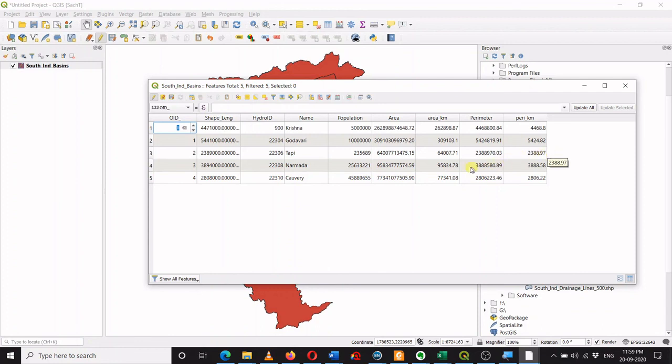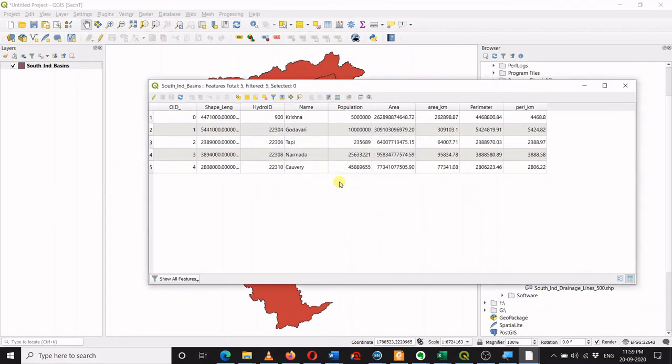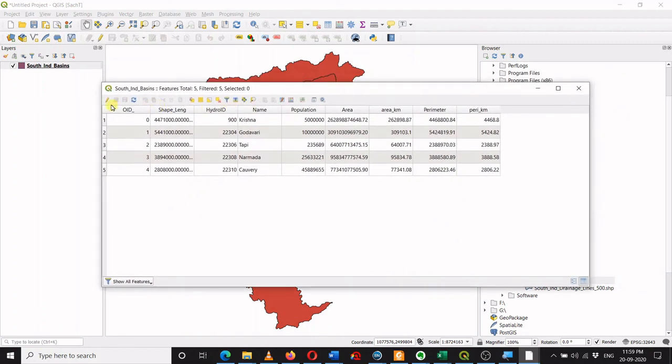But remember, before closing this window, just ensure that you toggle this editing mode. If I click over here again, it will ask me whether I want to save the changes. I want to save all these changes, so I will say yes, save. If you do not want to save the changes, you can just discard and come out of this. So now this shapefile, or the vector data model, is in non-editing mode, and it is now frozen.